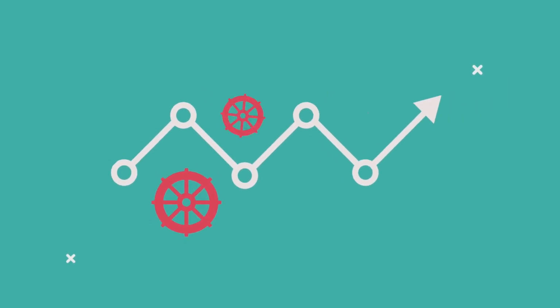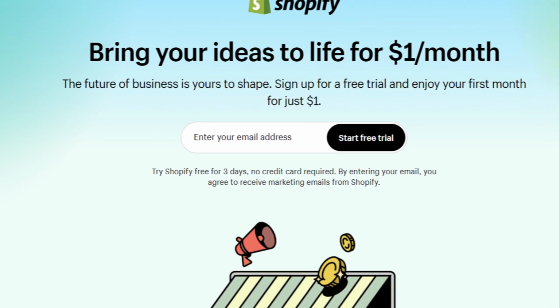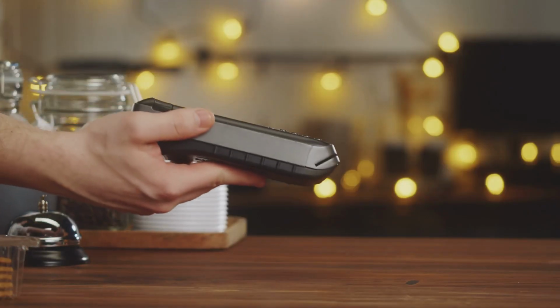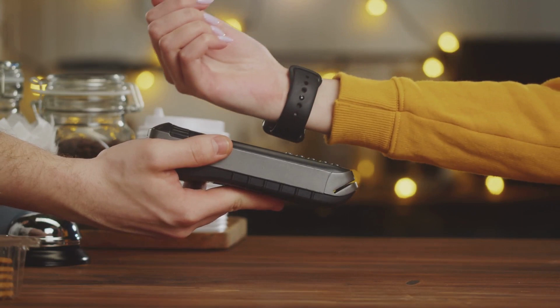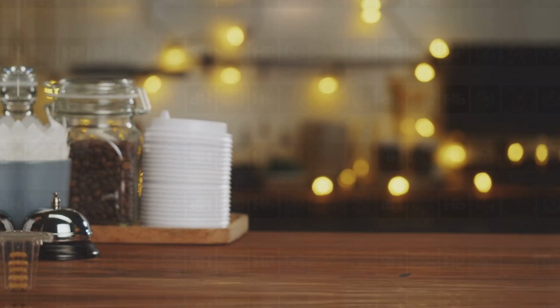However, this power comes with a learning curve. Shopify's extensive features can be overwhelming for beginners. Additionally, the platform operates on a subscription model with transaction fees, which can impact profitability, especially for smaller sellers.